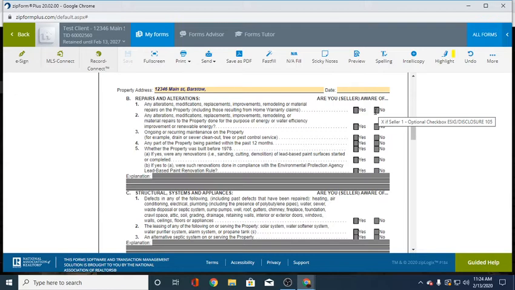Because the next person that buys it should have the right to know. Yeah, exactly. So that is your choice. I ask if they grow, but you don't have to. So it's not on here specifically.